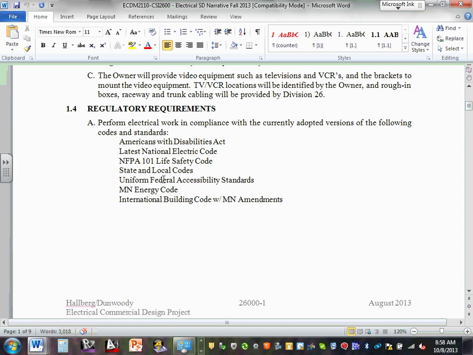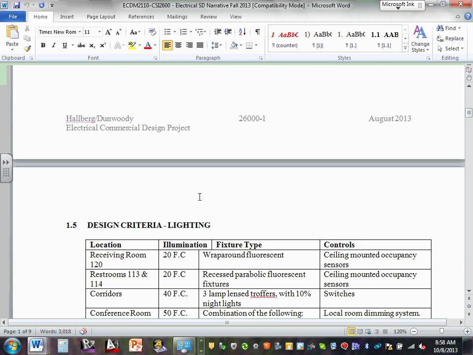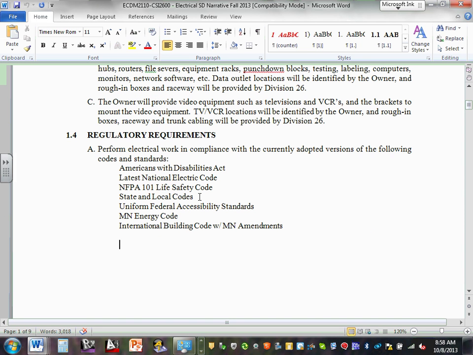Uniform Federal Accessibility Standard, Minnesota Energy Code, state and local codes, NFPA 101 life safety, NEC code book, International Building Code, all these. Remember, when you are an engineer and you have a narrative, not only the NEC code book will apply to you, but also all the other codes. You have to set all the other codes that you have to adhere to, not just the NEC. Like the Americans with Disabilities Act, you have to follow that one. It's not in the NEC code book. Actually, part of it will be in 2014.